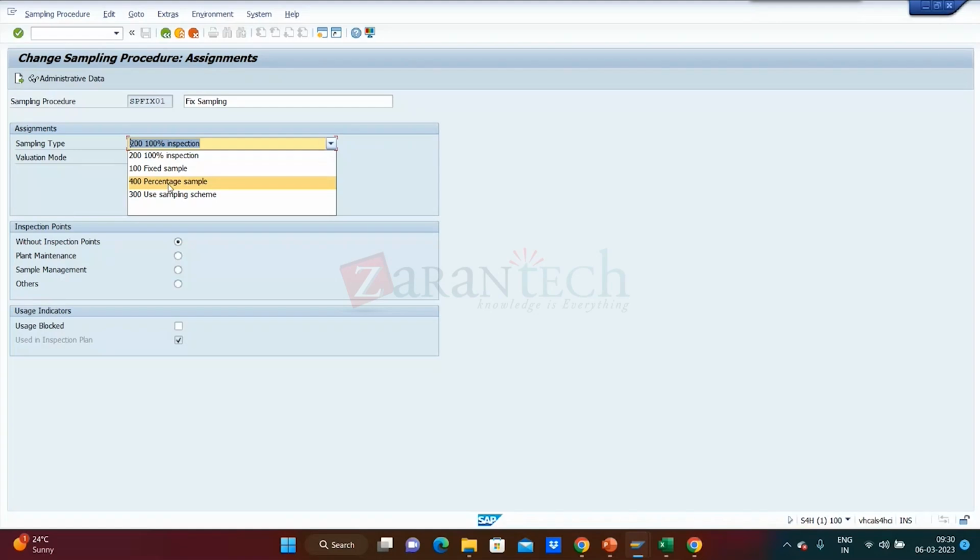Then percentage sample. If my inspection lot quantity is 1000 for that material, but my sample size is 10% or 5%, in that case the system will automatically calculate based on whatever percentage you are entering here. That is percentage sample. Based on lot quantity, your sample size will be automatically calculated. Clear?